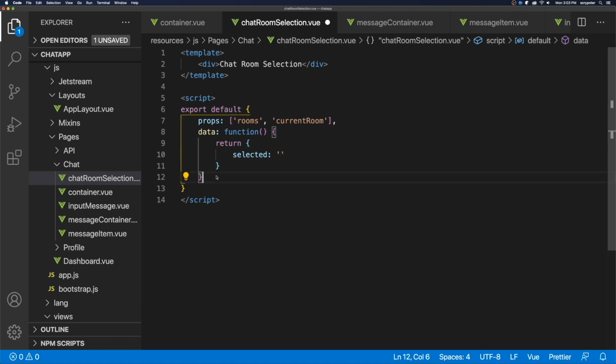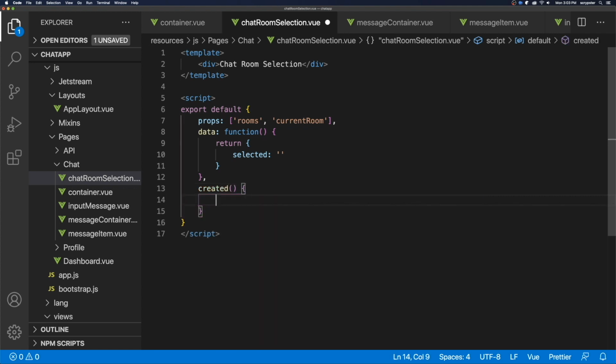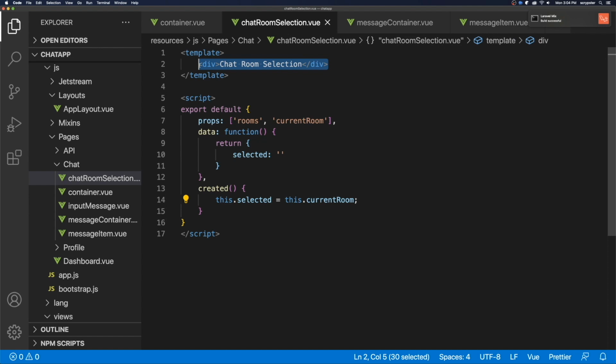Now that we have some data, let's go ahead and do created. When this component is created, I want to set this dot selected, and I want to set it to the current room. So whatever we pass as a prop to the current room, I want to set that to the selection on the drop-down box. So we should be able to say this dot current room, and that should be good. So we'll save that and let's redo this up here.